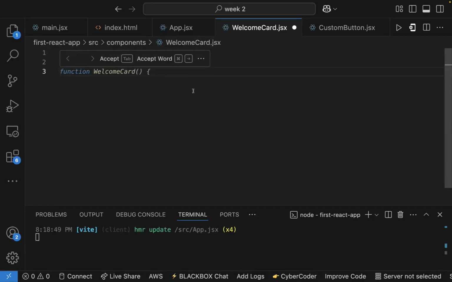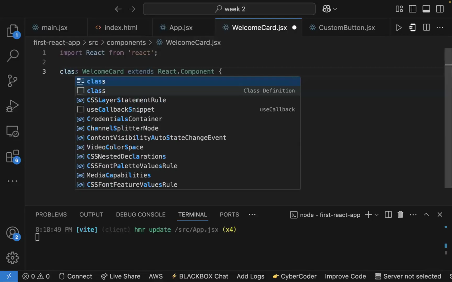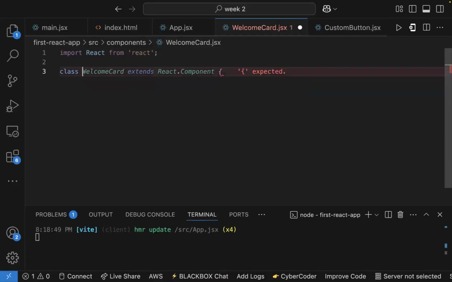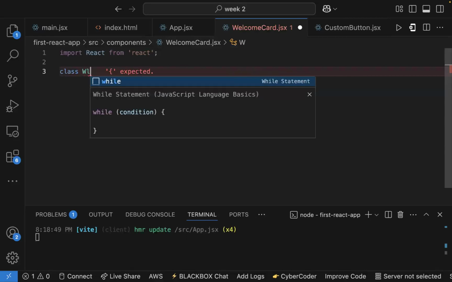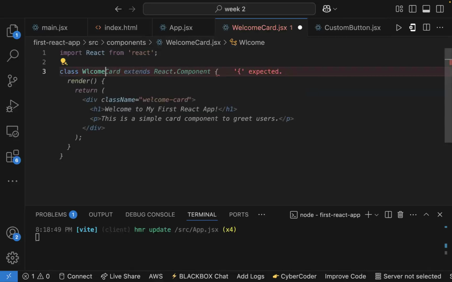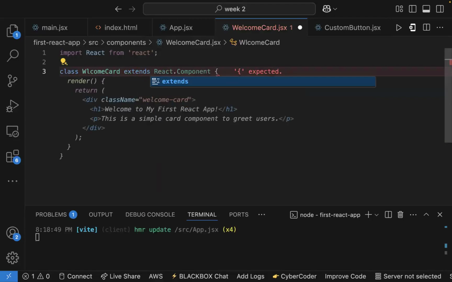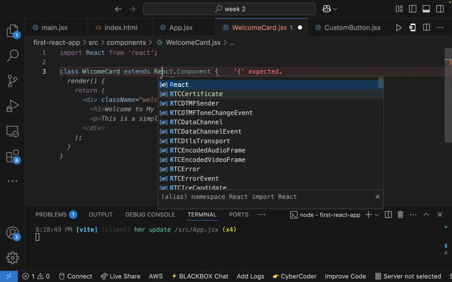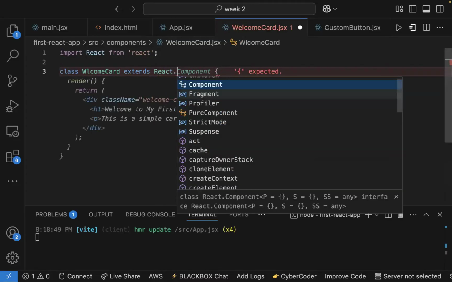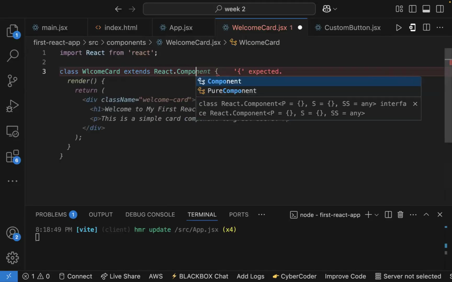So let's say we want to create a class component. We will start by saying class WelcomeCard extends React.Component.